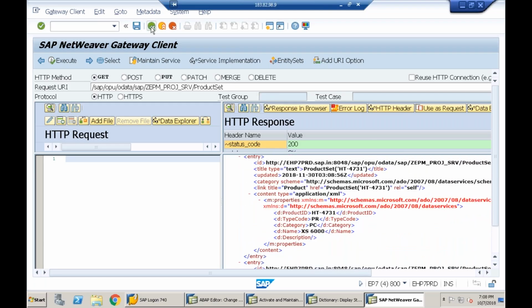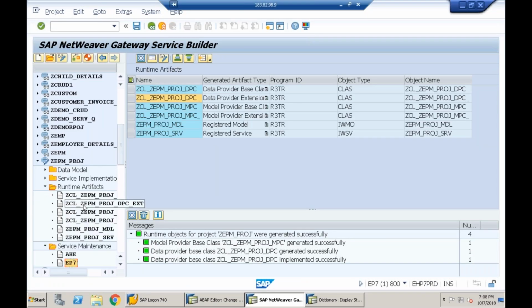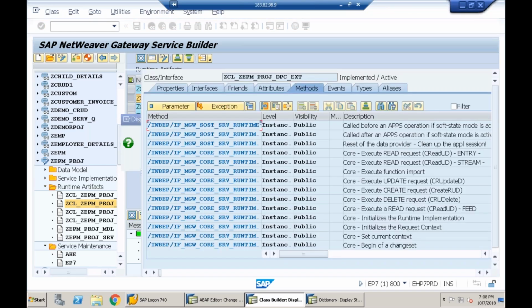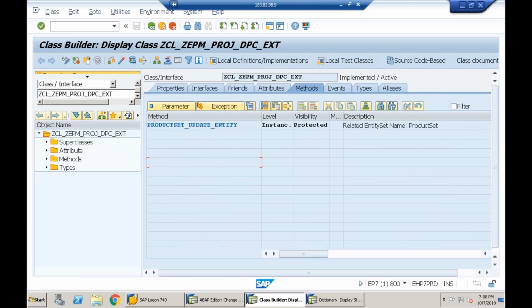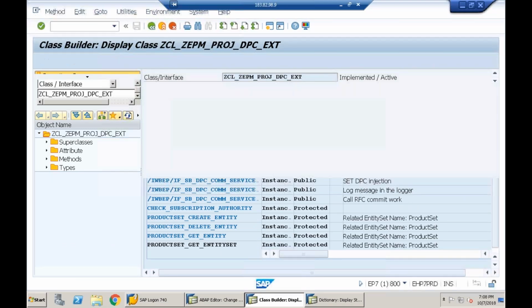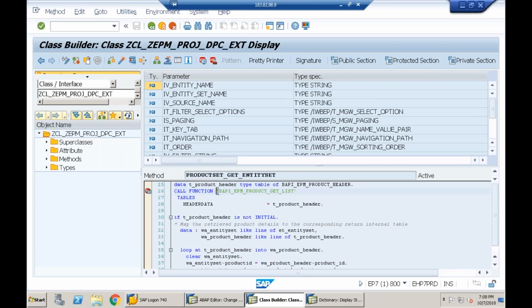It is not stopping the debugging. 1 second. I'll go to runtime artifacts, data provider extension class only. In this class, what is the method? Product set_get_entity set. I'll double click on this. I'm putting the external breakpoint.